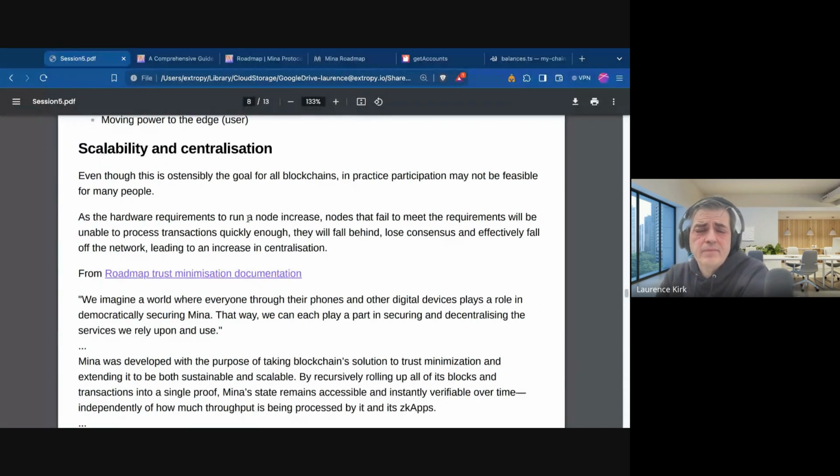In terms of running a node, one of the big problems is that if the requirements needed to run a node increase too much, then your node will fall behind. It will not be able to process transactions quickly enough, and eventually your node will lose consensus with the rest of the system. It will effectively fall off the network, and that means the number of nodes involved in the network will reduce, and so we're getting a centralization effect.